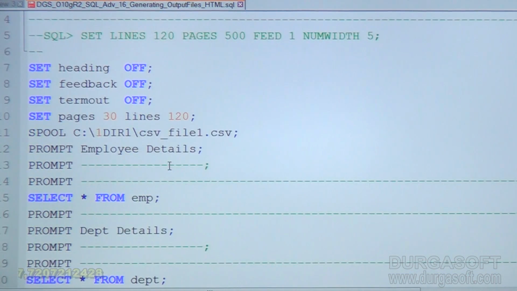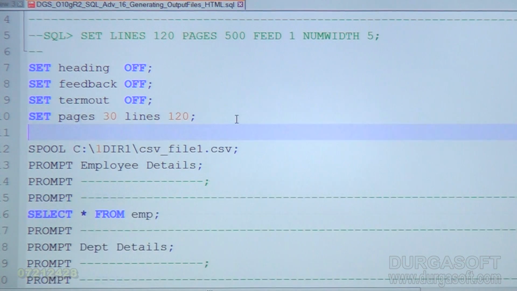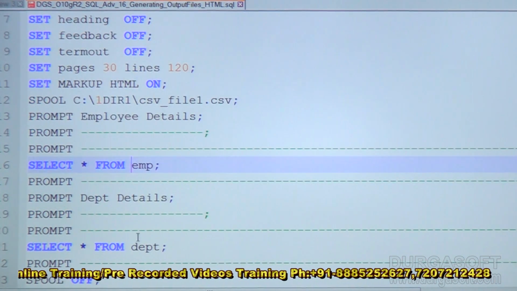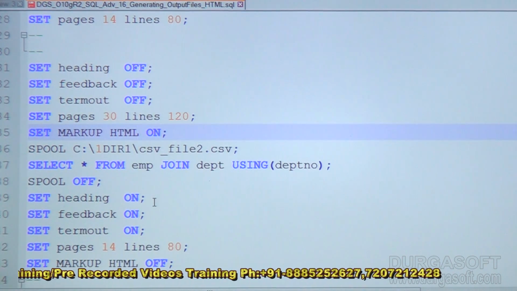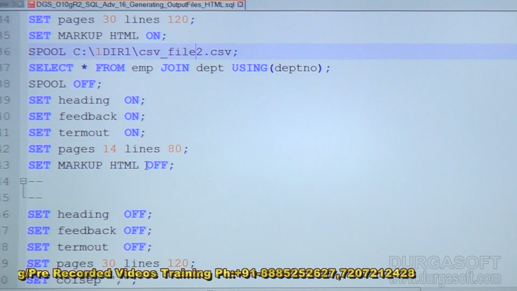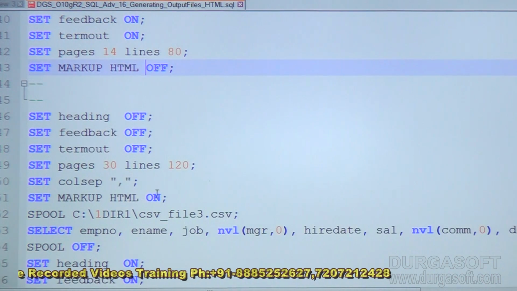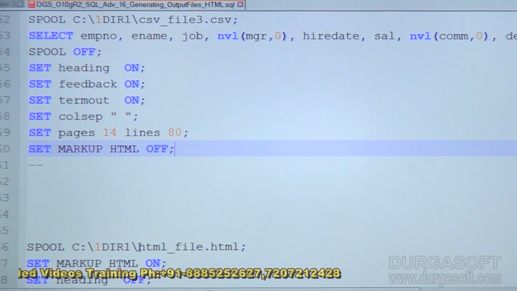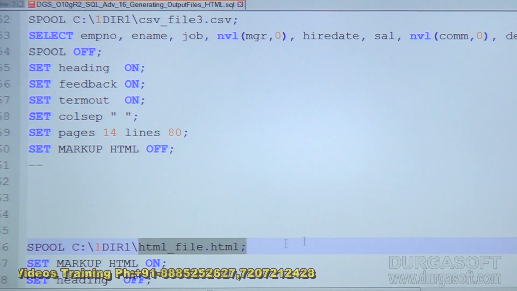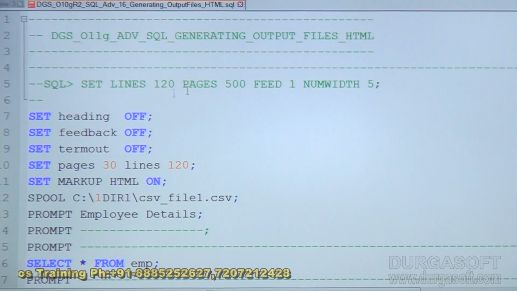This is off and here it should be on. Okay, markup HTML on, generating the file 1, markup HTML off, again making on, generating the file 2, markup HTML off, again on, and then off. And then the file should be .html.